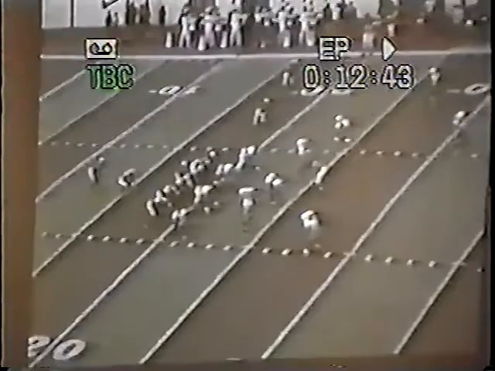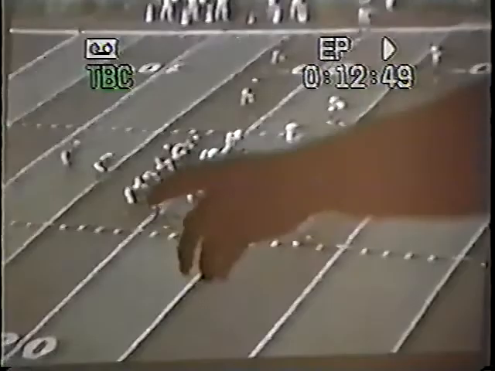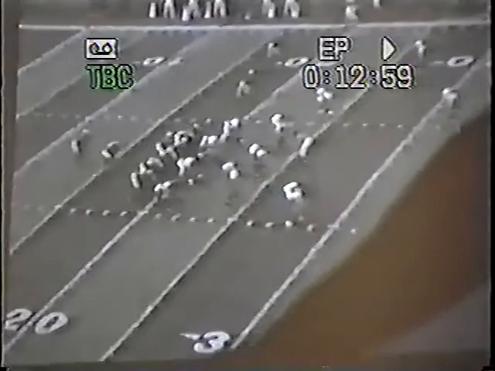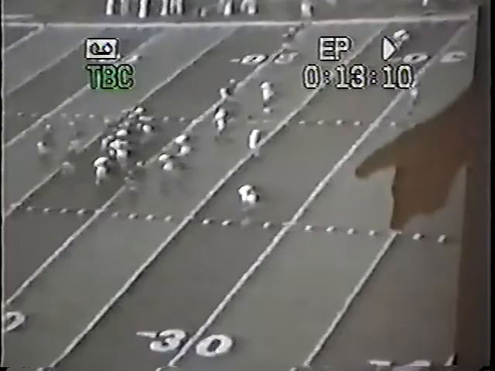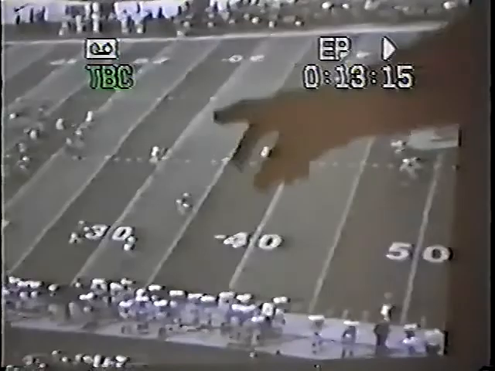Okay, now what we're going to do here is run pretty much a clearing right here, but now we're in slot, in a twin set. The tight end is going to run the take route. The fullback is going to run the flat, and the inside receiver is going to come across the field. So if we happen to get the take and we like it, we can take that. If we don't like it, now we're working the stretch on the boundary for the three receivers.